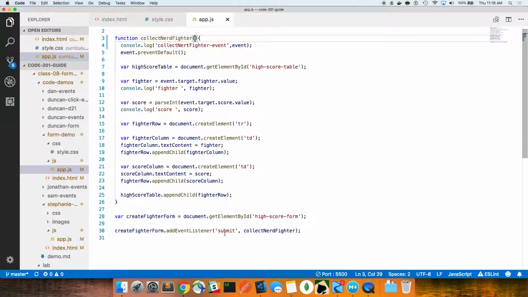We've attached it only to this one element, create fighter form. So when create fighter form triggers that type of event called submit, we heard it. We're going to call the second parameter, whatever that function is, and I'm going to give it a parameter.